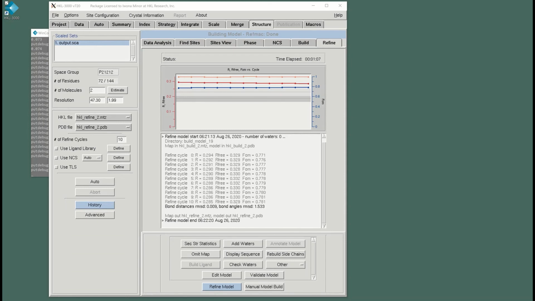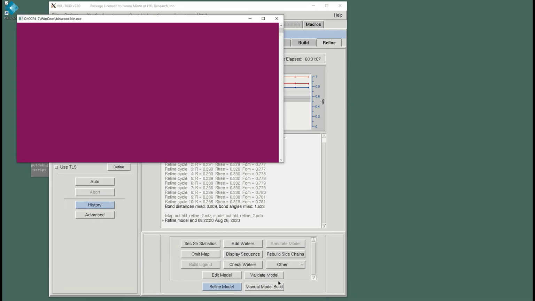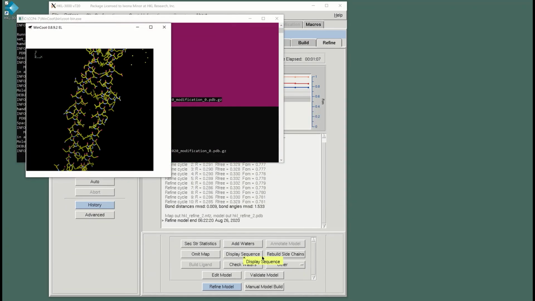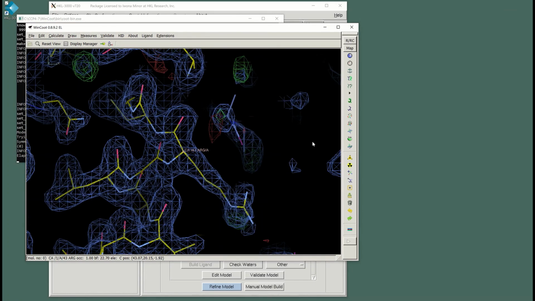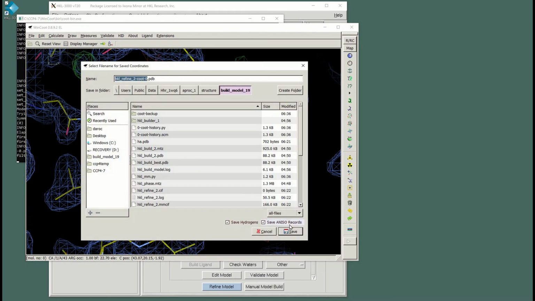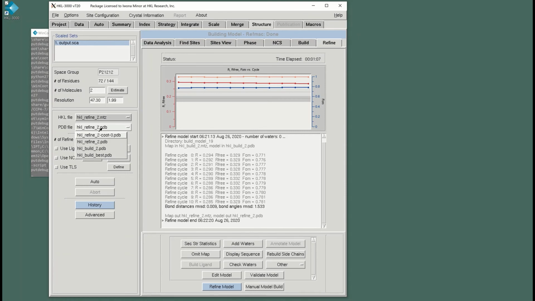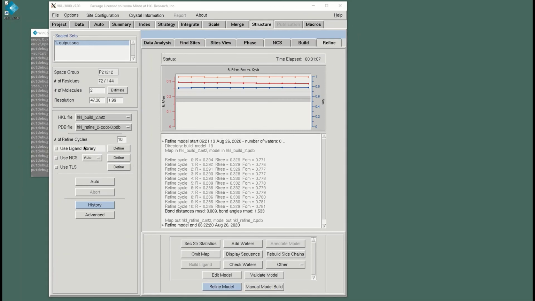When a round of refinement is done, the resulting files will automatically populate the HKL file and the PDB file dropdowns. Use the Manual Model Build button to open the model and maps in COOT. If you make any modifications, save the file to the current working directory, and it will become one of the options in the PDB file dropdown list. Be sure to select it before performing the next round of refinement.